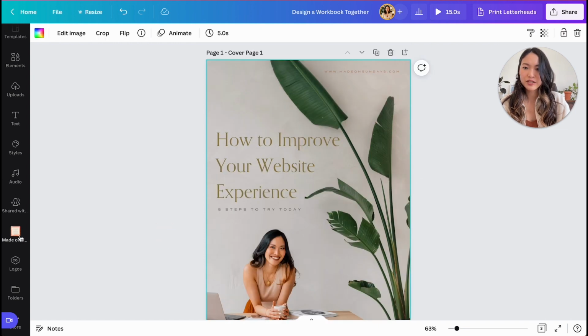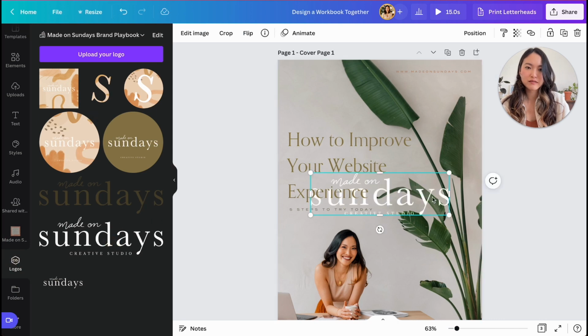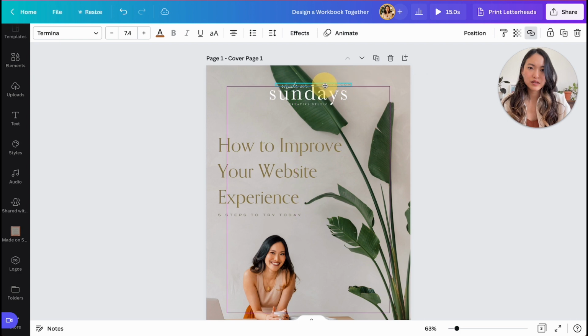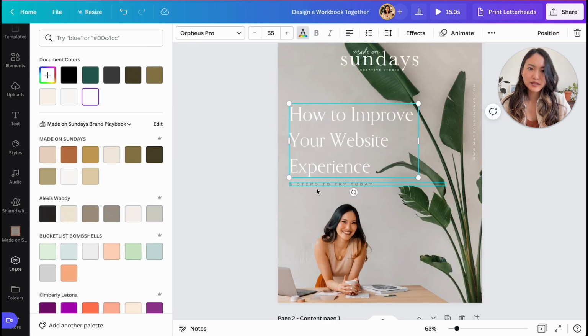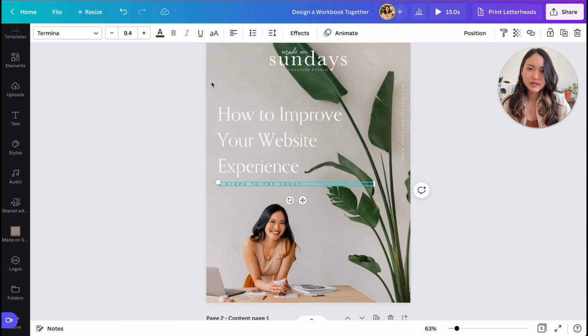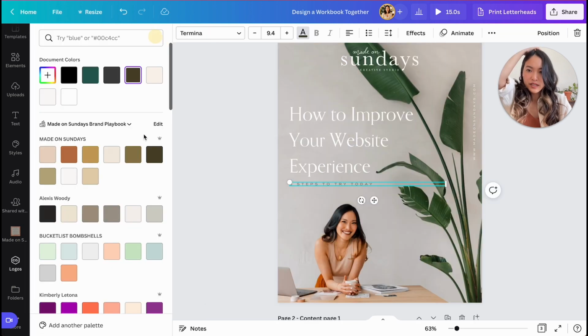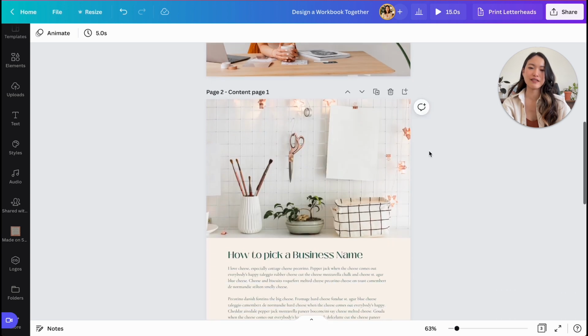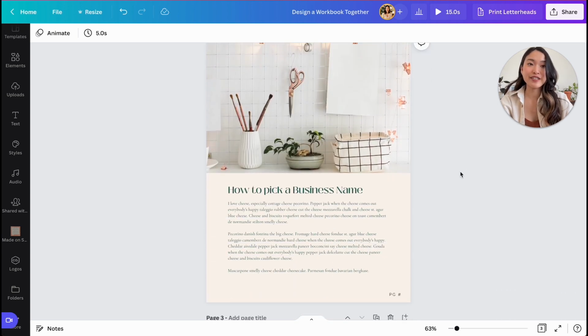I'm actually just going to put my logo in here. Maybe at the top. Maybe this looks better in white. Yeah, let's do white. All right, I like that. That looks a little editorial, and I really like that. Okay, that's my cover page.